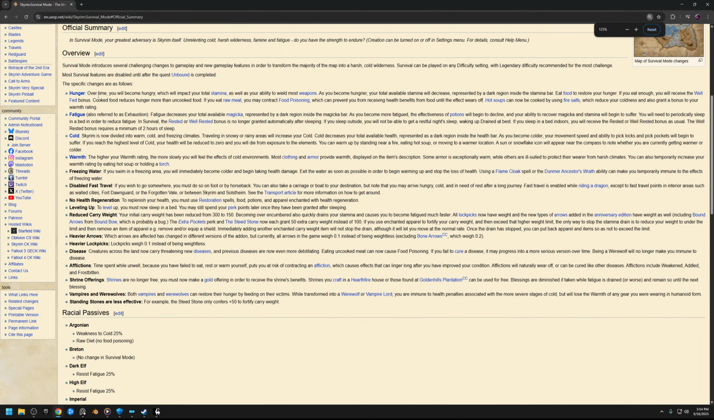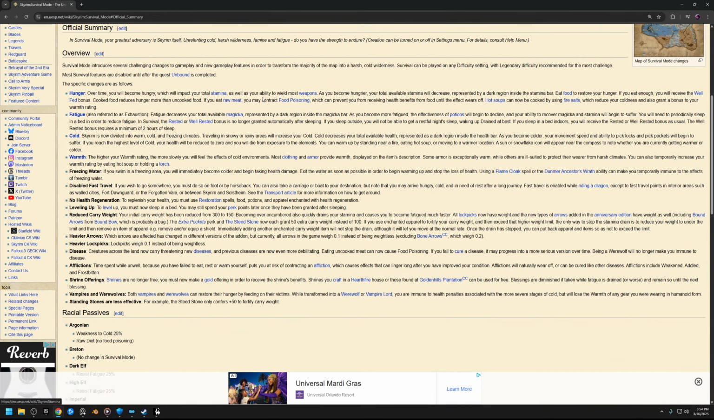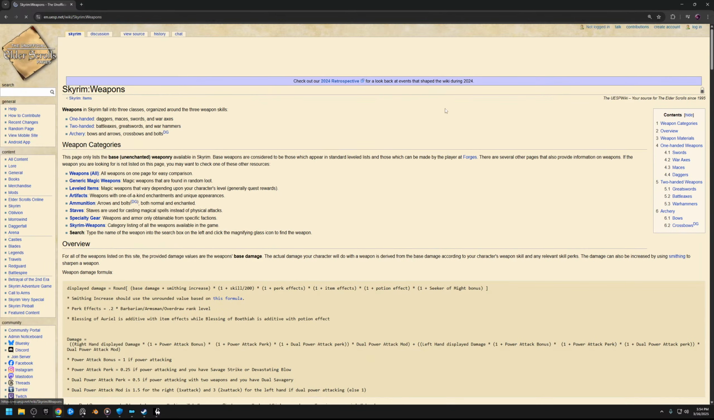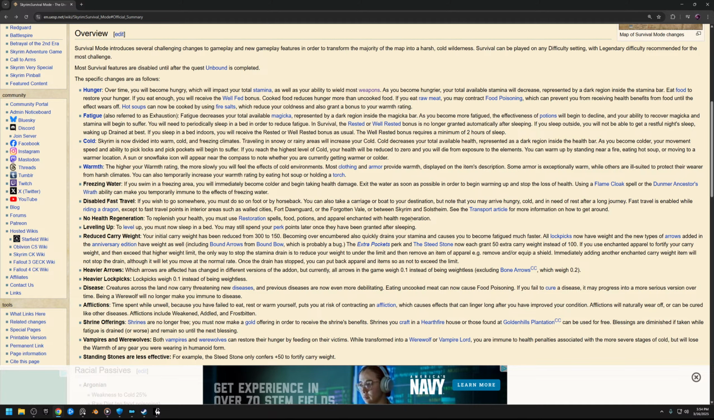Yeah, so you can see hunger. Over time, you'll become hungry, which impacts your total stamina as well as your ability to wield most weapons. And let's see, freezing water. If you swim in freezing water, you'll immediately become cold and begin taking health damage. Disabled fast travel. If you wish to go somewhere, you must do so on foot or by horseback. No health regeneration. To replenish health, you must use restoration spells, food, potions, or apparel enchanted with health regeneration. I didn't know there was apparel that had health regeneration on it.